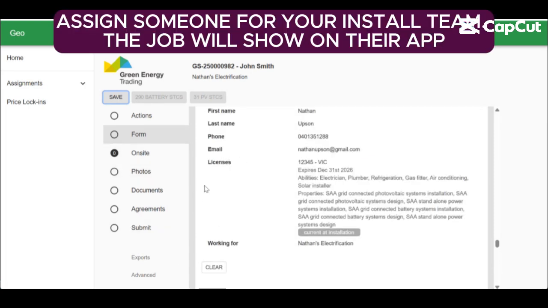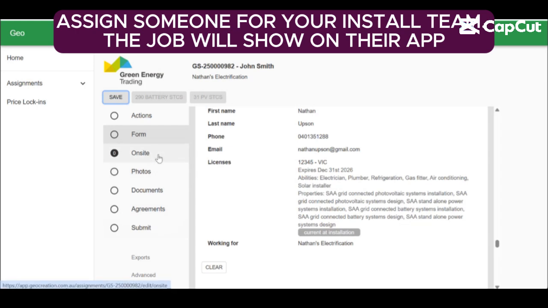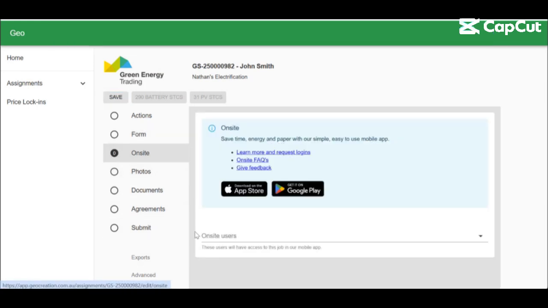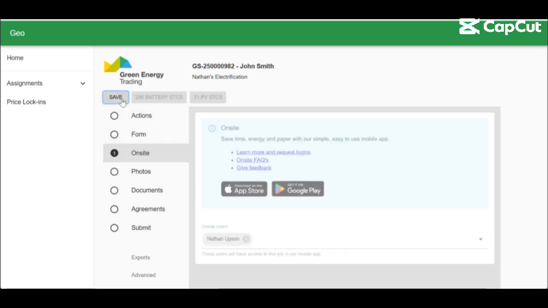For this one here, we don't have it on the back end that our demo installer, Nathan, one of our colleagues, has the on-site access on there. But what should happen is that the on-site user will be listed here. We can just go ahead and add him in so that this job will show up on the app.